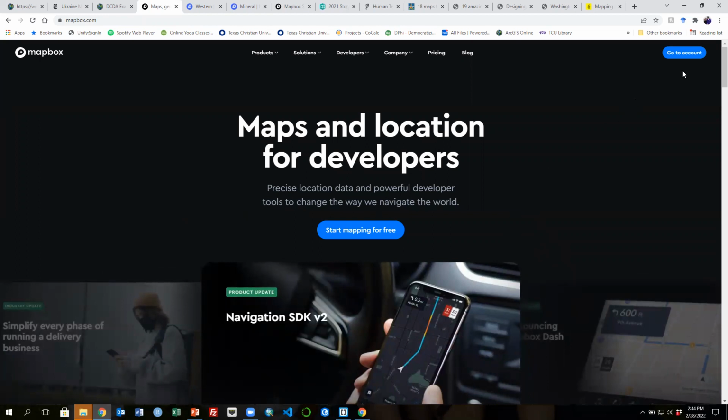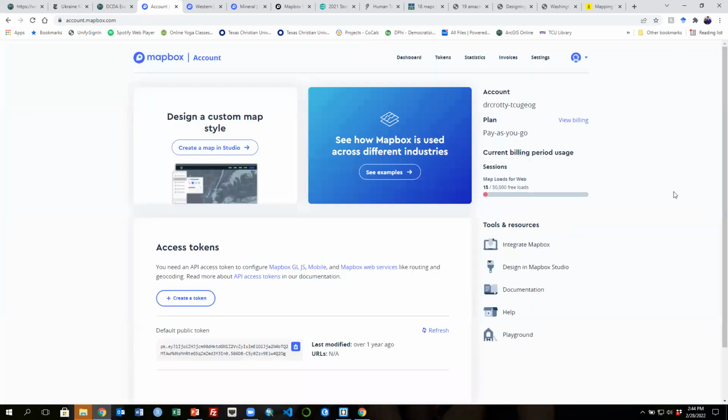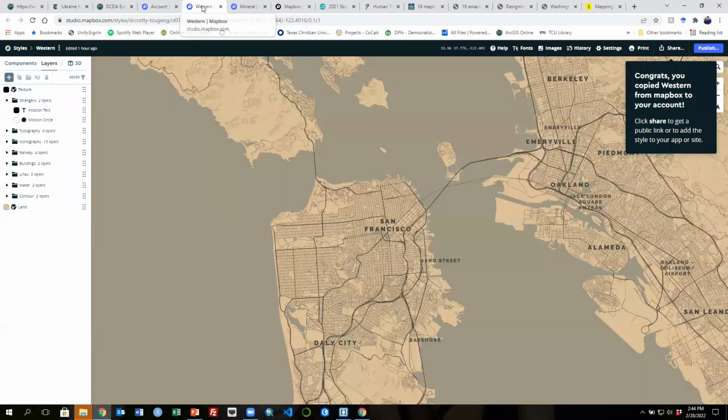So you sign up for a Mapbox account, the same as anything else online. You can use your TCU account, because it will set you up so that you can do things freely. And your lab this week is going to be creating your own map and style in Mapbox Studio. To give you some examples of interesting ones, this is one that won some awards this year.